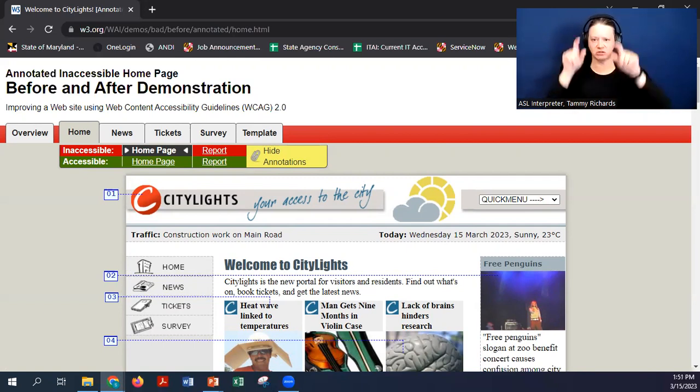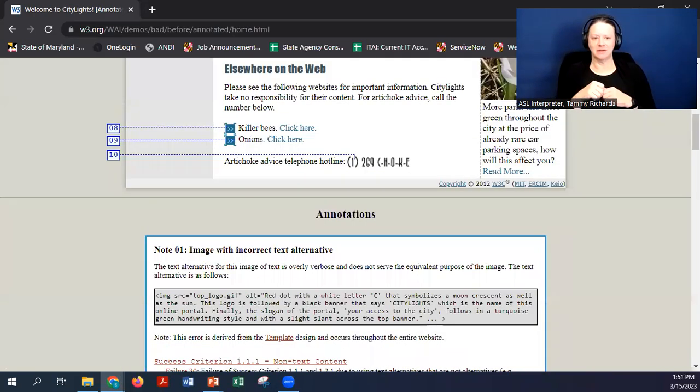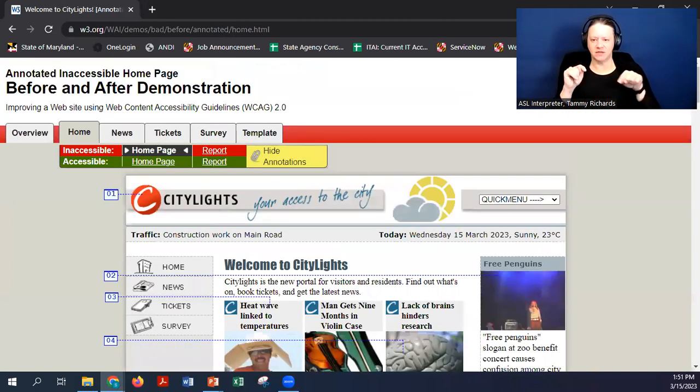But there's a programmatic element to that that acts as bookmarks. So in the case of that Welcome to City Lights text, that is the opening for this, that should be a heading. So if I press H, annotated inaccessible homepage before and after annotations heading level 2. If you notice, it jumped all the way down to annotations level 2. If I press Shift H to go back to the last heading, annotated inaccessible homepage before and after demonstration heading level 1. It went to the very top of the page.